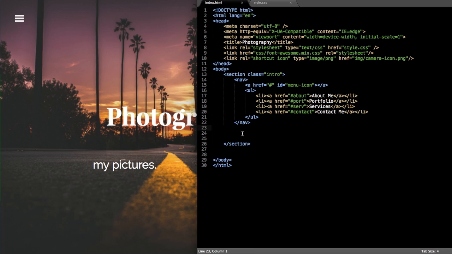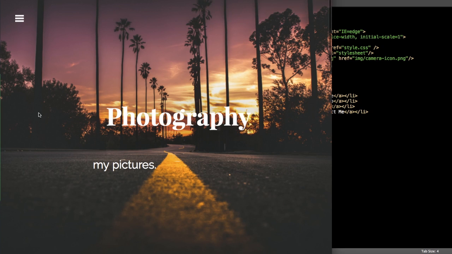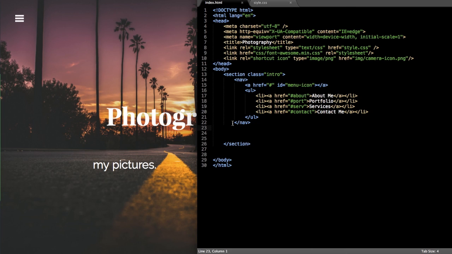Okay, so now let's drop down underneath the navigation tag, and what we're going to do is create two div classes that will nest the photography text and the my pictures text. So this is still going to be within the section class intro with the navigation and then the text here. So just underneath the nav tag, right, div class, so you can open and close a div, and then div class inner.